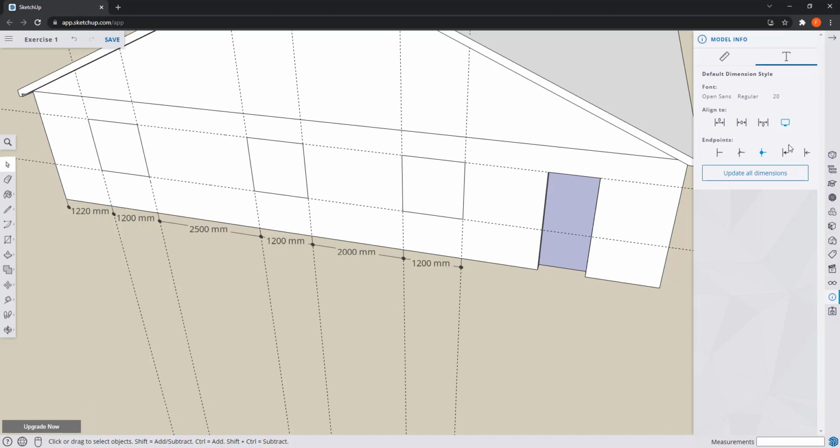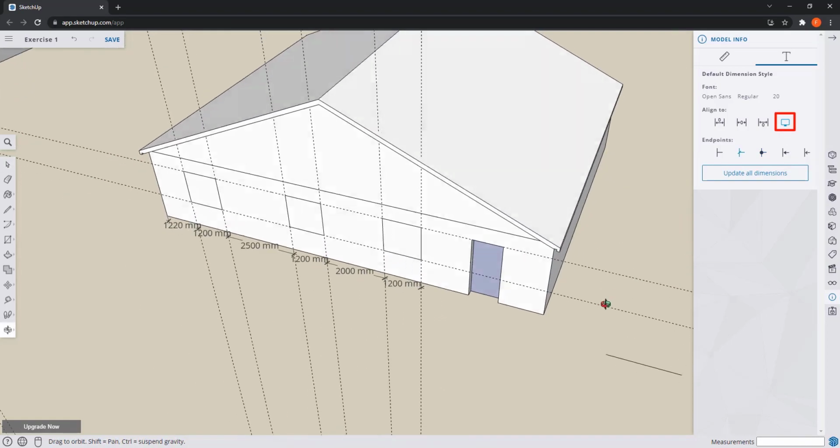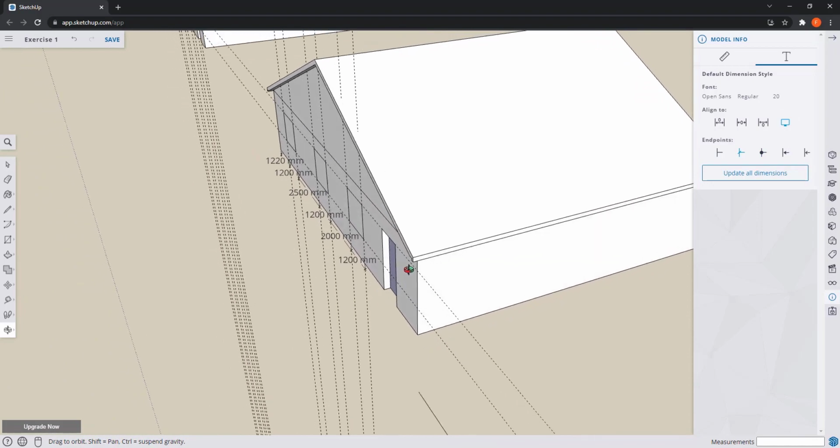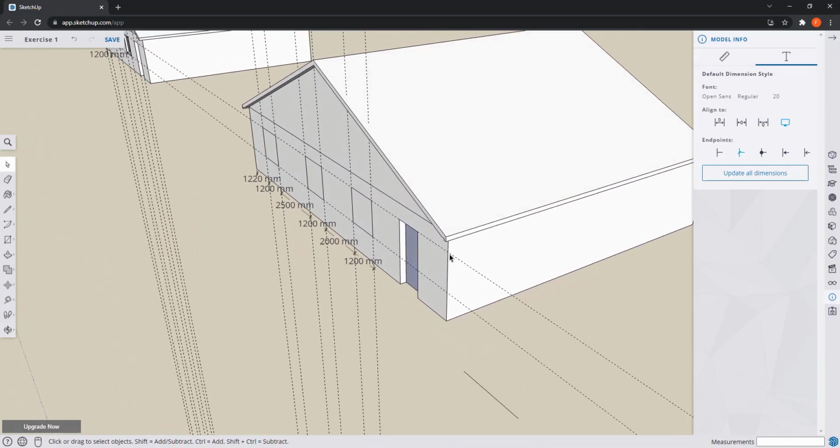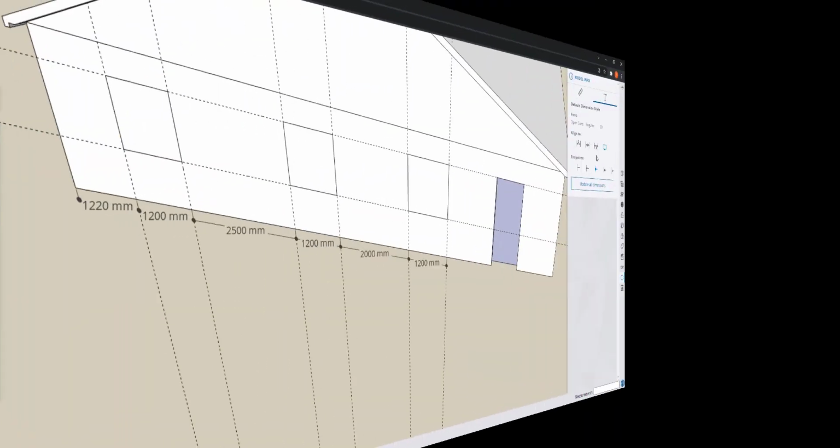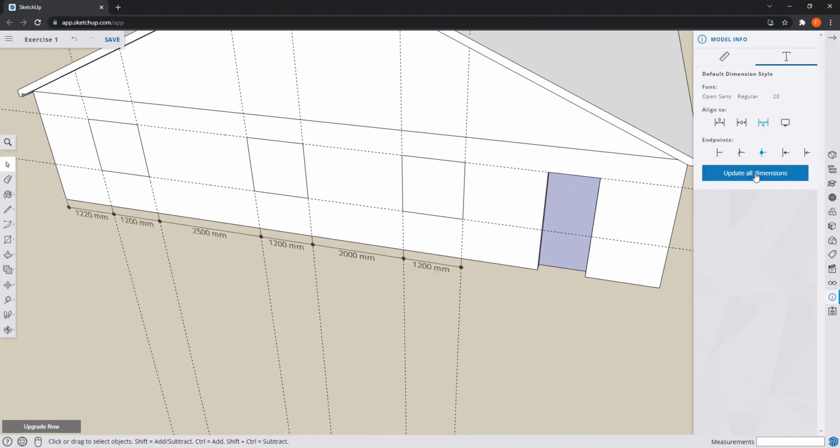Here we also have settings for alignment. The symbol of the screen aligns the dimensions to my screen, no matter the rotation of the viewport. And the others align the text regarding the dimension lines. Finally, we can choose the style of the endpoints here.